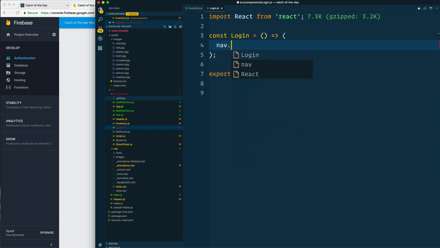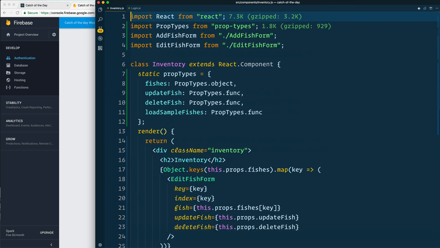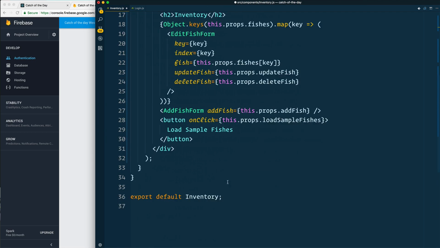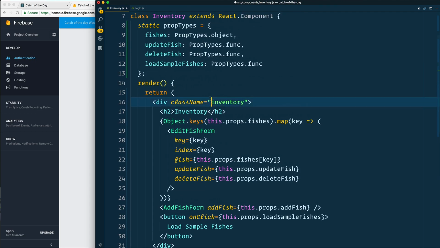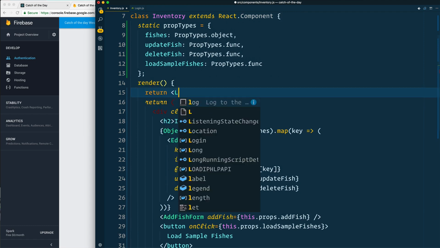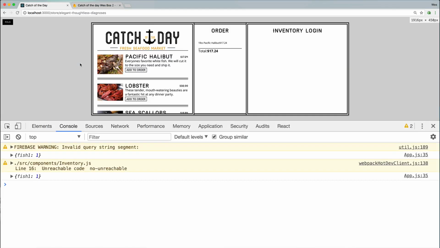Let's just give ourselves a nav tag with the class of login. And inside of that, just h2 inventory login. Let's see what that looks like. Go back to our inventory and we'll import that. And then above this render right here, we're going to sort of short circuit it and just return a login. And that means that this regular inventory is never going to render. We'll come back and fix that in just a second. There we go. We got this inventory login showing up.